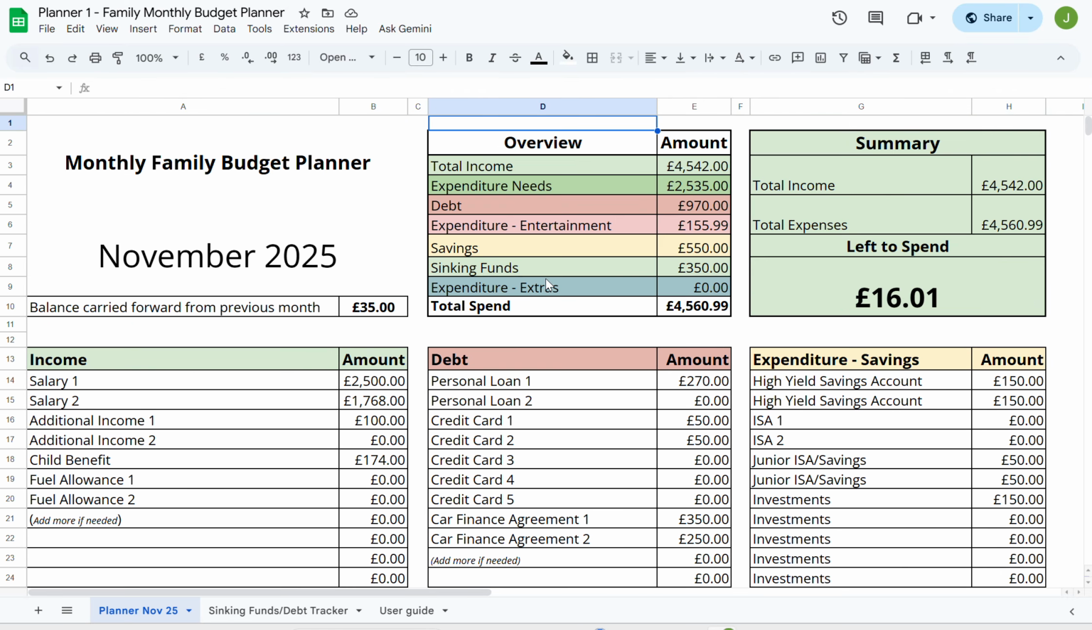So like I say, there's an overview at the top, which lists all your outgoings, and then this summary and what you've got left to spend. But like I say, there's something about putting it in black and white that's really helpful, because it makes you really think about, do I need this?